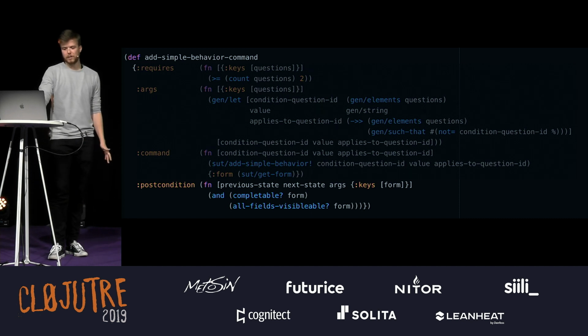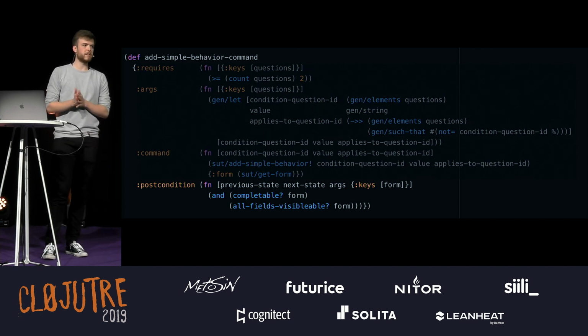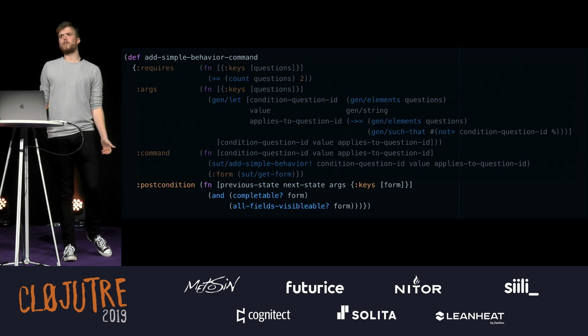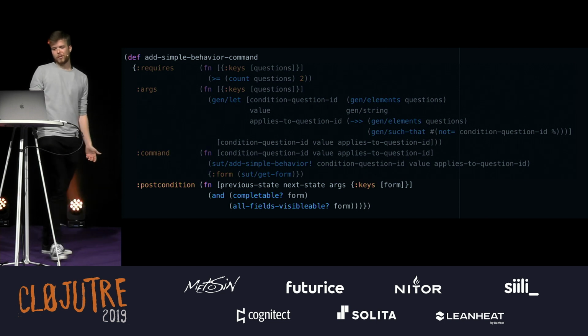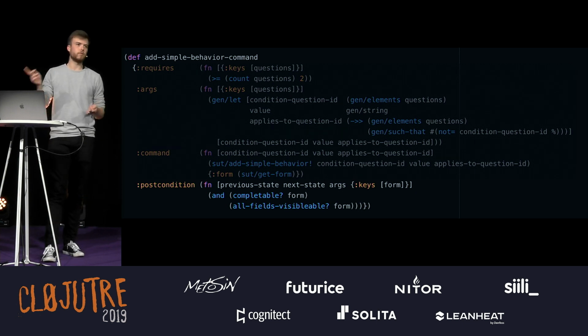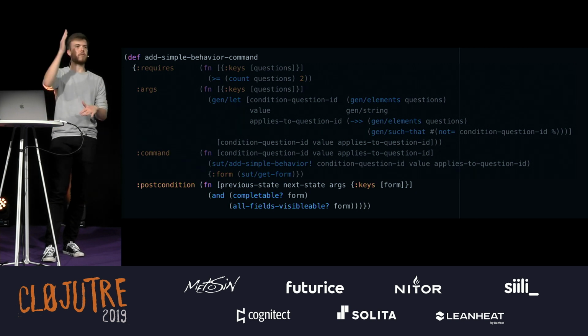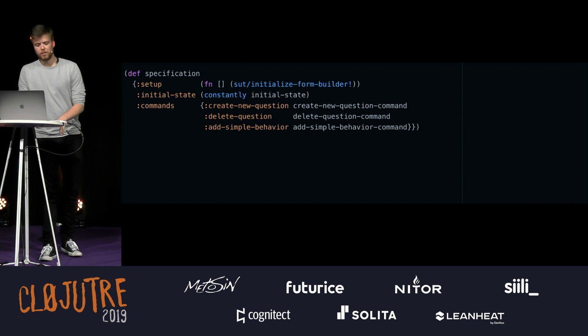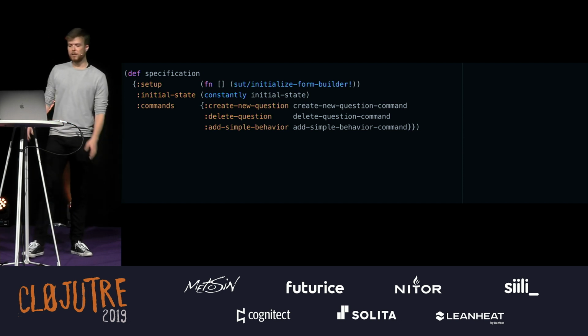And in the post condition, we use the returned form from the command step, and we check that it is completable and that all fields are visible. And those helper functions are a little complicated, so I won't show them now, but the gist of it is that they try out every possible combination of values in a form and try to fill out the form, and then they check that at least one of them is able to save and it's valid, and that if we test all of them, then all questions should be visible at least once. So now let's add these 2 commands to the specification as well.